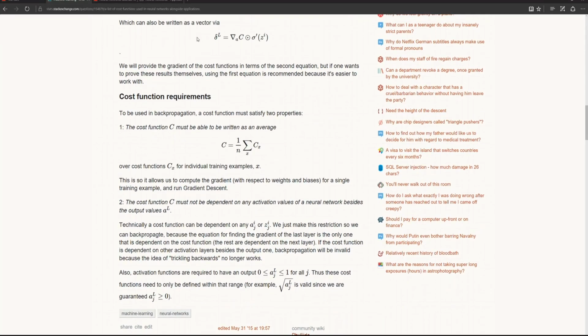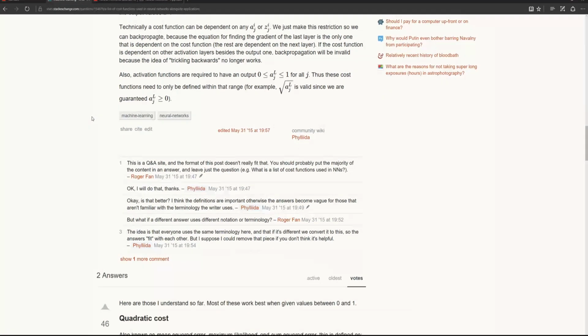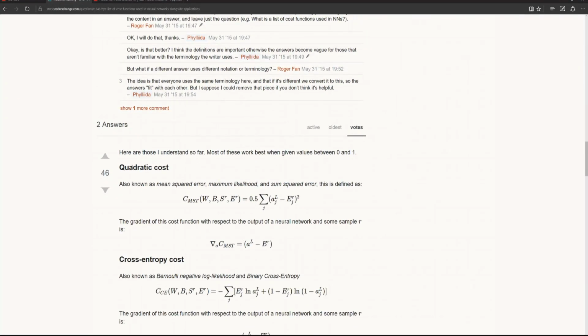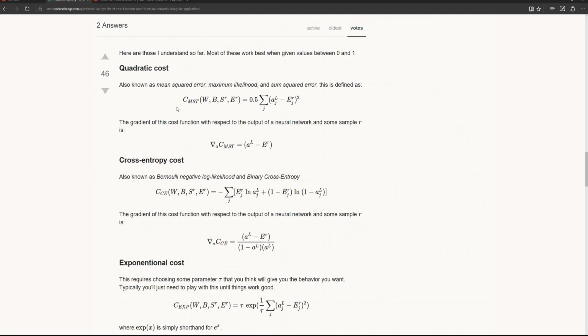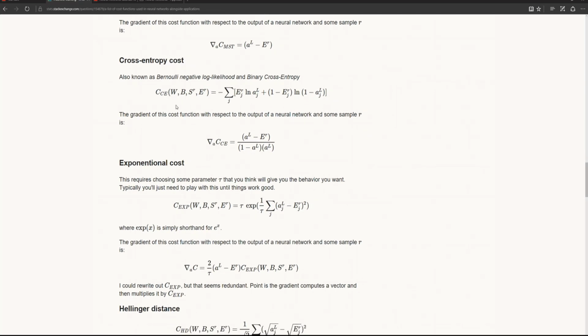This is something on Stack Exchange, and it's a list, and we use the quadratic cost, also known as mean squared error. But there's, for example, the cross entropy, and it's actually pretty good. But I'm probably not going to have the time to implement this. But you will see how I've implemented the quadratic cost in the new library, and it's so easy to implement something new. So if you want, you can just go ahead, take my code, and implement a new cost function.